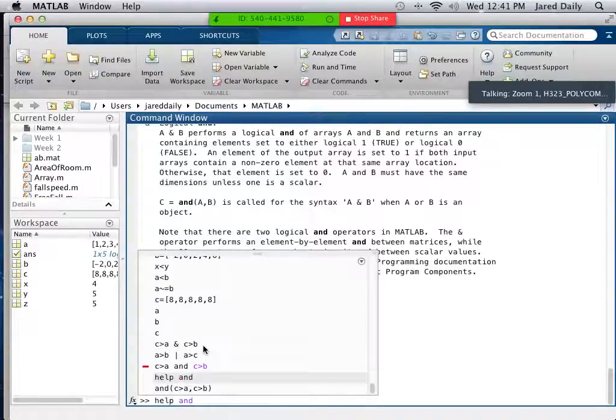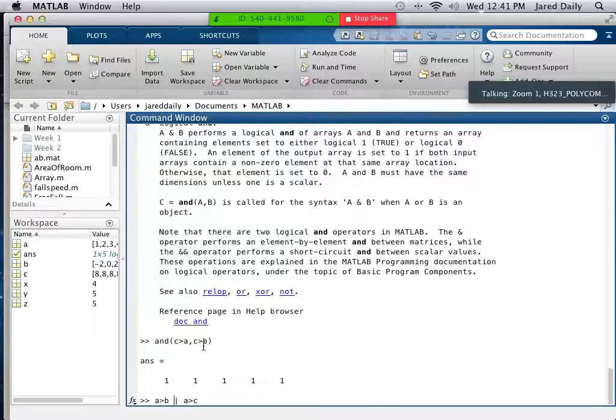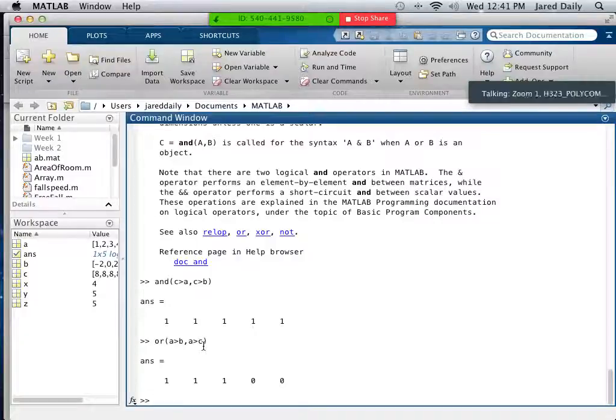If we use the OR operator instead of the bar, then you just put these two things in parentheses with a comma in between them, take out that OR operator, and it gives you the same answer. So you can do that as well.